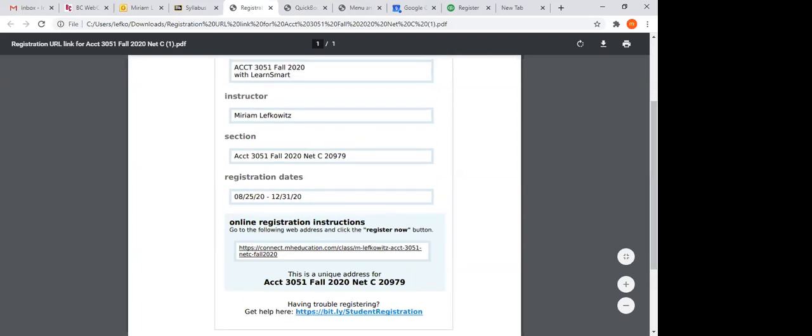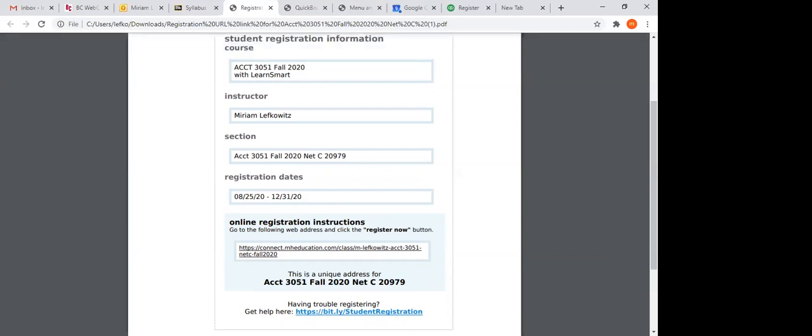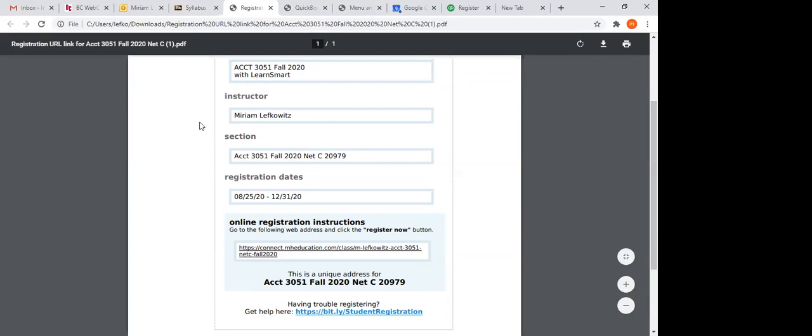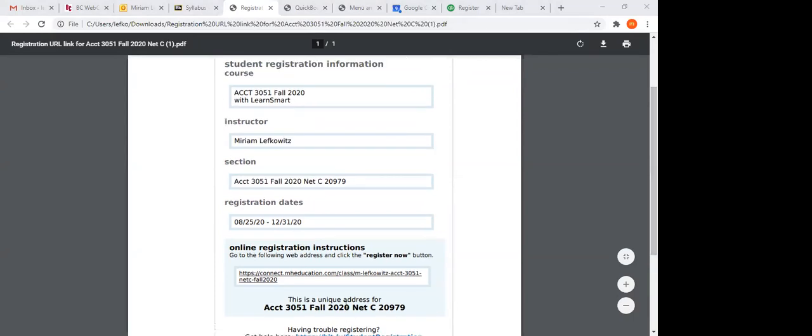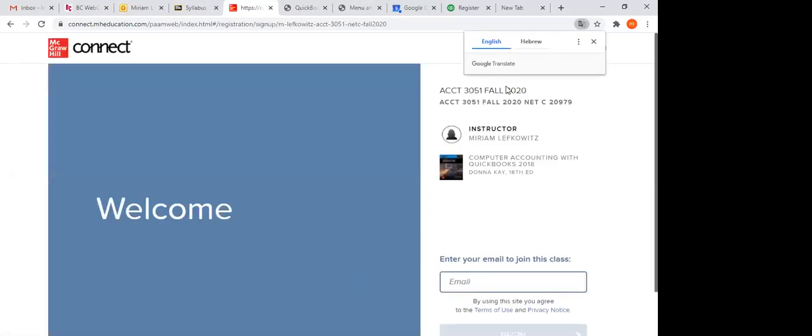If it didn't work, you call them up, 1-800-331-5094, and you're logging into Connect. They will give you complimentary 2 weeks. But this usually works. When I click here, you'll see my name, 3051, and it's Net C, so it means it's working. Enter your email and start registering. Okay, so now let me switch back, new share.